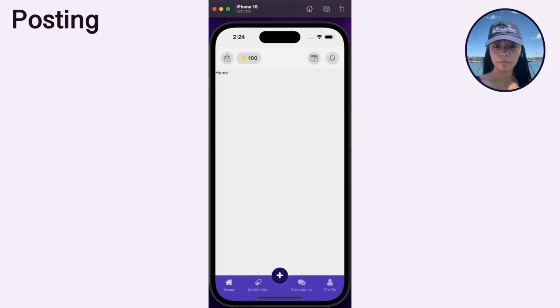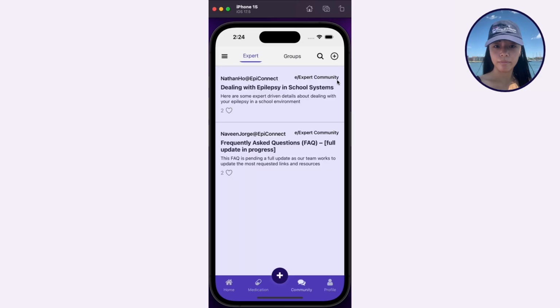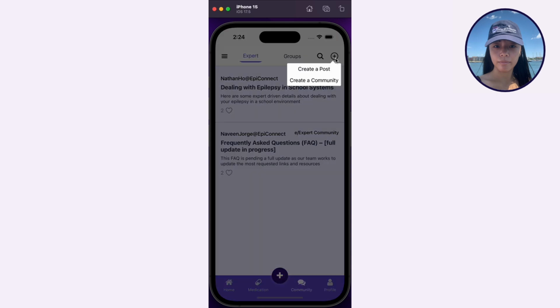Now I'll walk you through how to create a post. To get started, head over to the community section. At the very top of the screen, you'll see a plus icon. Tapping it will bring up a pop-up menu with two options: create a post or create a community.